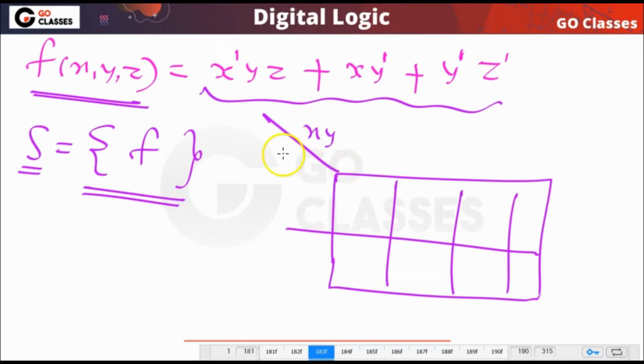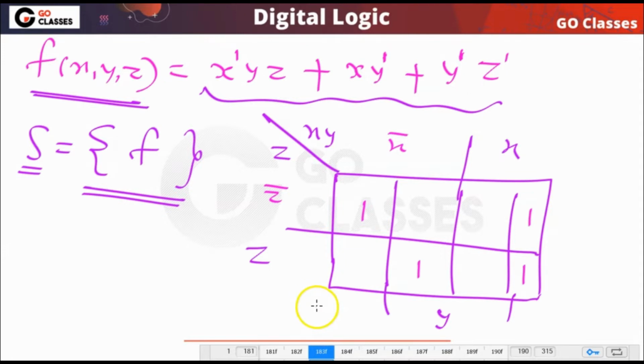This is your K-map, x y z. You can notice this is z, this is x, and this is y. The question is saying x bar y z, so this is your x bar, this is your z bar, and this is y bar. So x bar, y and z, this is one. Then x y bar, so this is x and this is y bar. And y bar z bar, so this is z bar and y bar. This is the function that is given to you. Can we minimize this? Let us check it out.